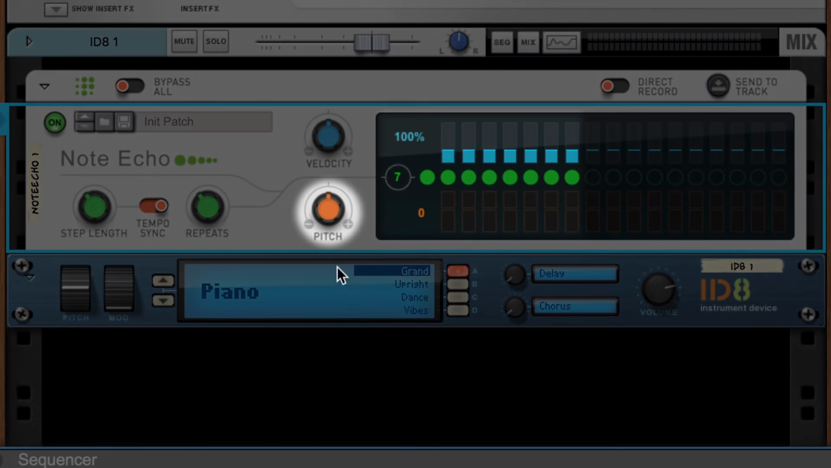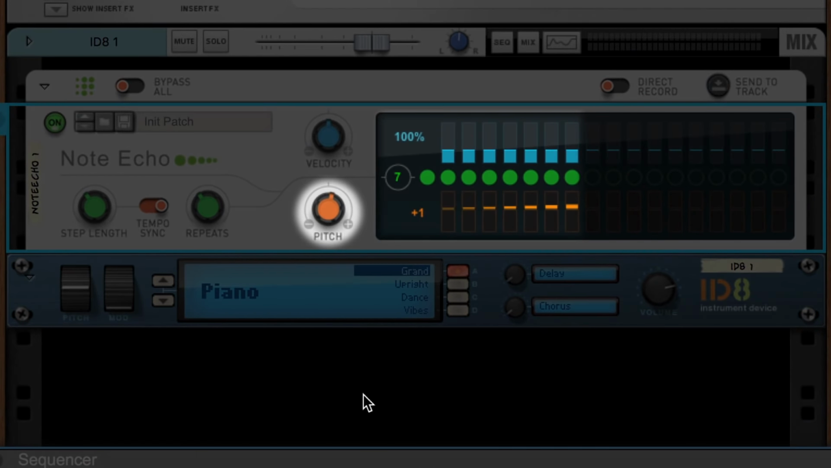If we set our pitch knob to +1, then each time a note is repeated, it will increase its pitch by 1 semitone, creating a chromatic scale. If we set it to +3, each note repetition moves up the keyboard 3 semitones, arpeggiating a fully diminished chord. And if we set it to +12, our repetitions jump up a full octave each time.